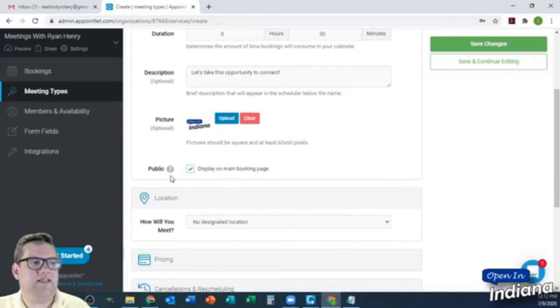So next, it's going to ask you if you want this booking type to be public. What that means is if someone goes to your main Appointlet page, which in this case was ryanhenry.appointlet.com, this booking type will be shown on that main page along with all of the other bookings that you create that you indicate you'd like to be public. So if you are creating an appointment type that you do not wish to have as a part of your main booking page, you can uncheck this box.